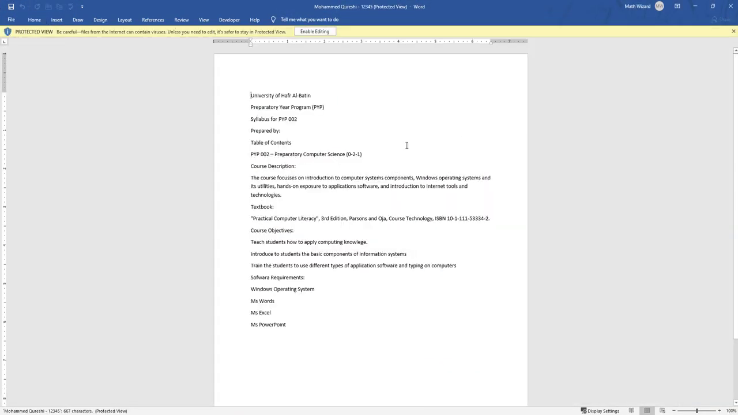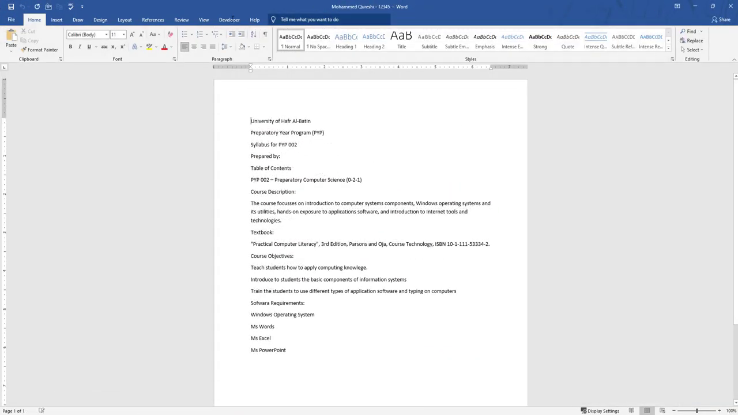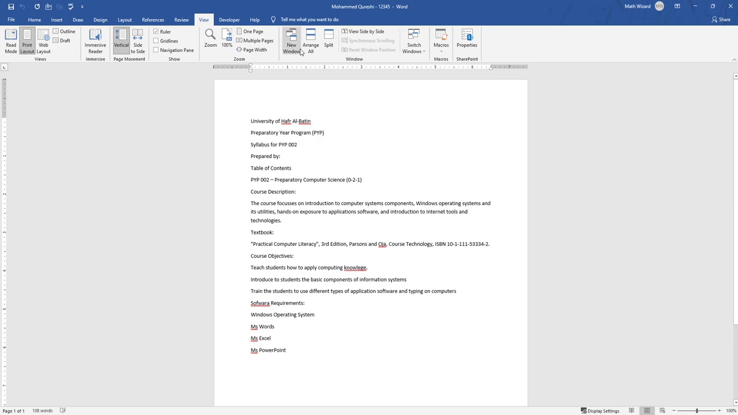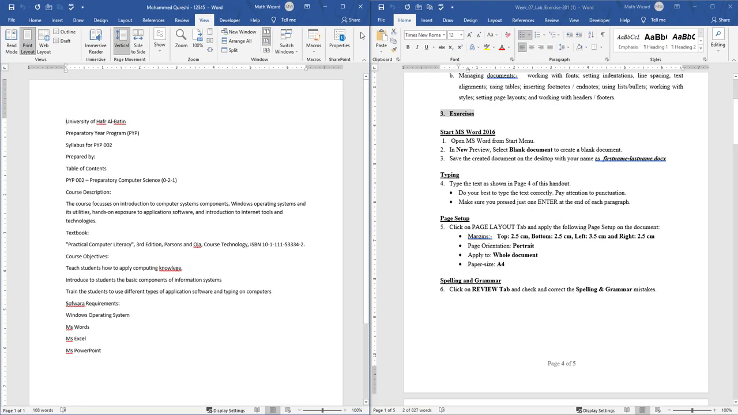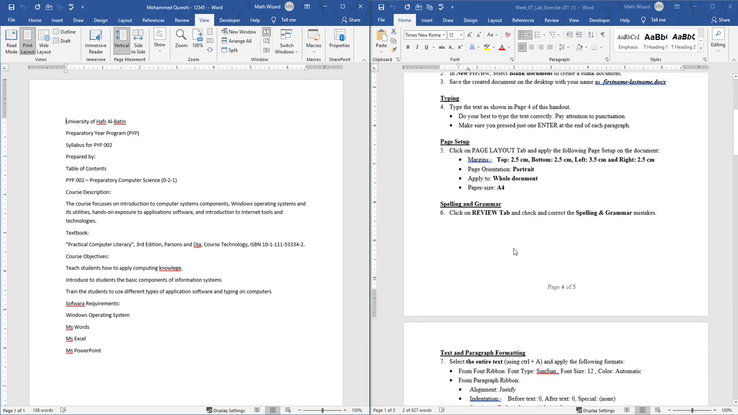Now let's follow the instructions and make the changes. In order to make it easier to see, I will make it side by side. What is the first instruction? First we need to click on page layout and apply these changes. You want the margins to be these sizes, the page orientation should be portrait, and we should apply it to the whole document. Paper size also we need to change.